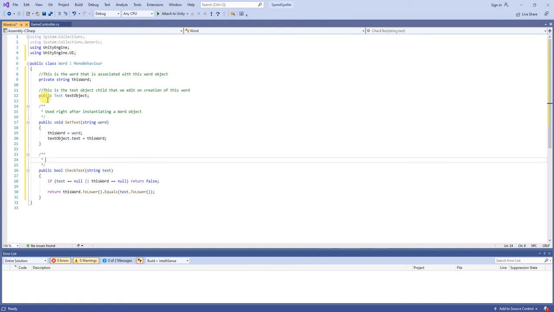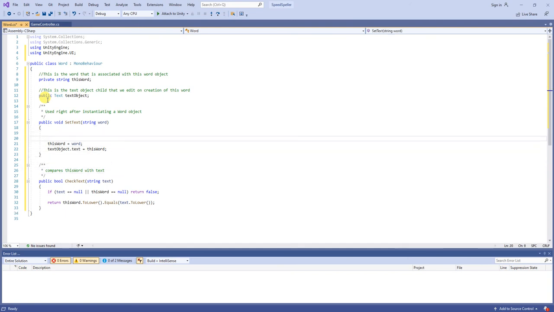So as for the description, I will say compares this word with text. Same thing here as well, as we can throw errors, but it will throw its own error.